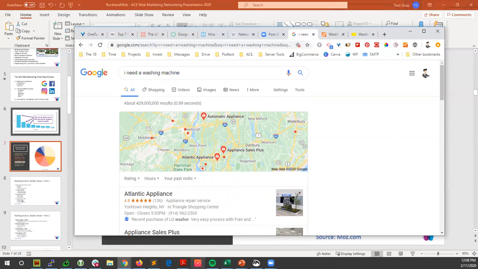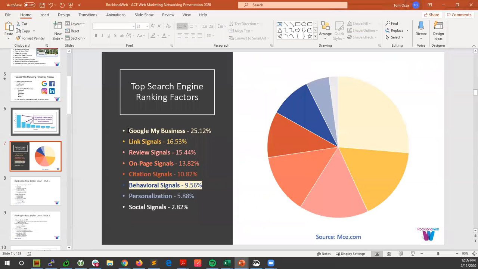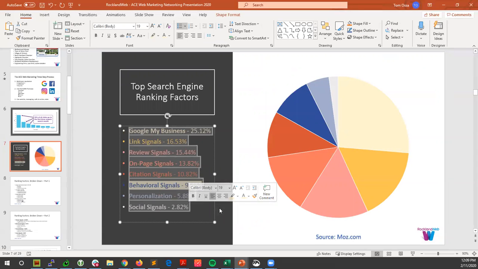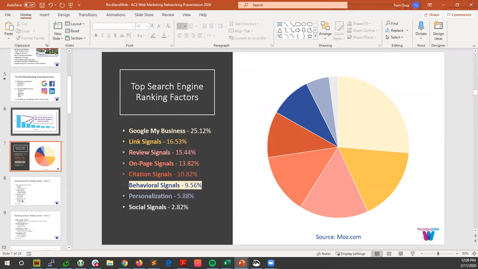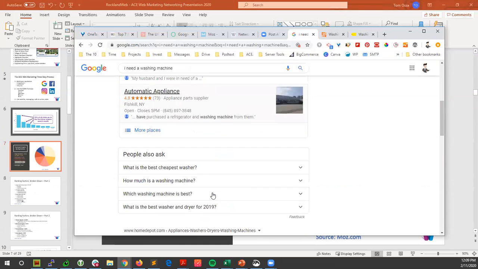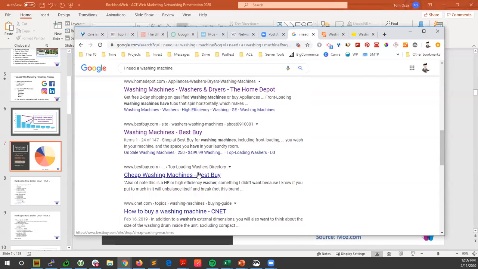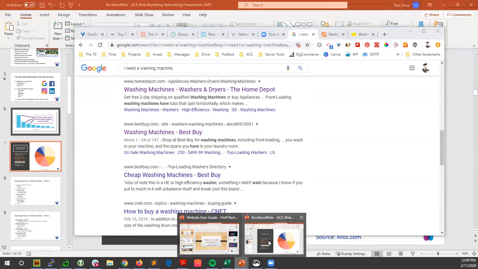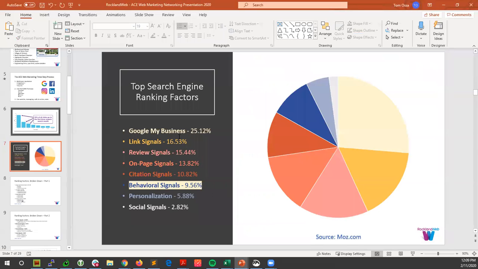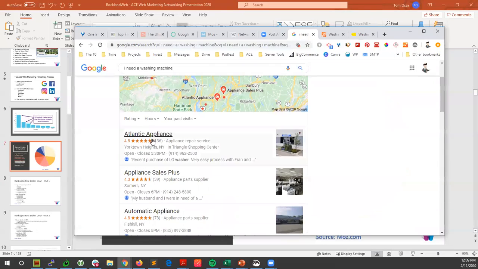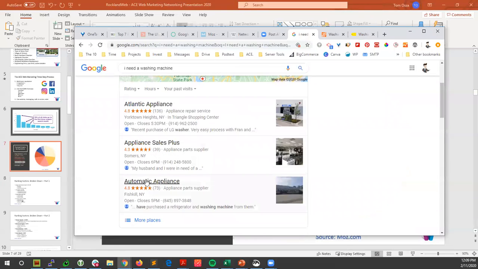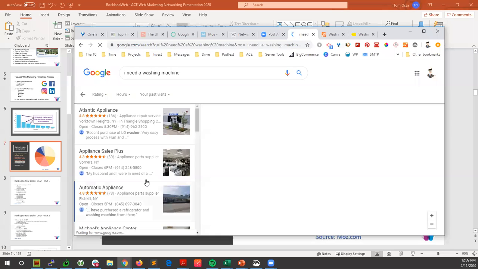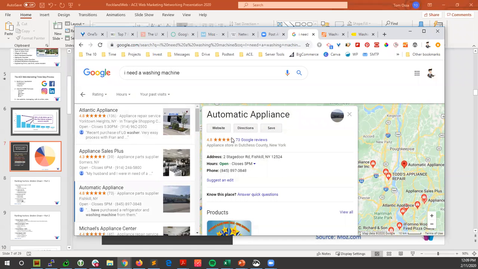So going back to our chart here, there are a whole bunch of different signals that Google uses to determine the ranking of each of these individual pages that you can search through. Let's take a look at some of those factors. The first is known as Google My Business. Google My Business is really the maps area, this area here that each individual business can control to add information about its own business.